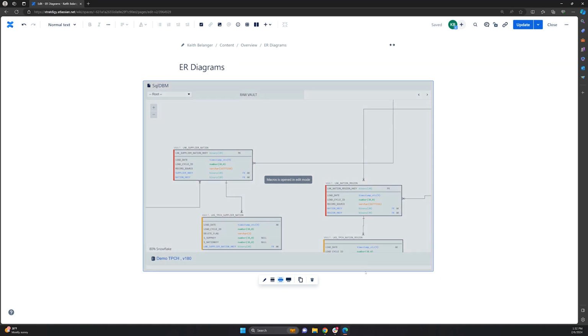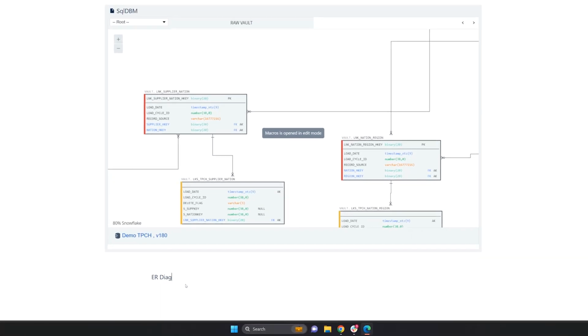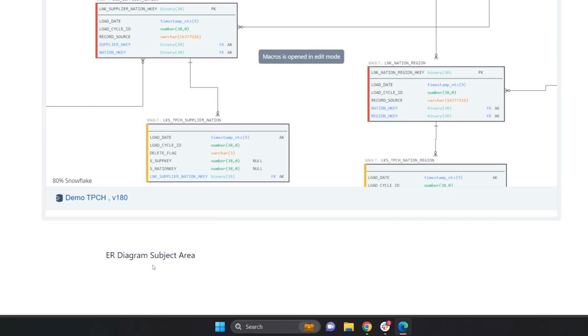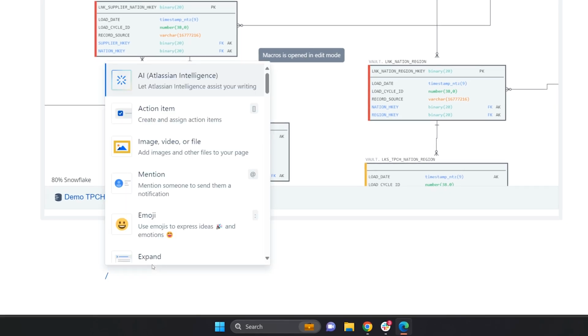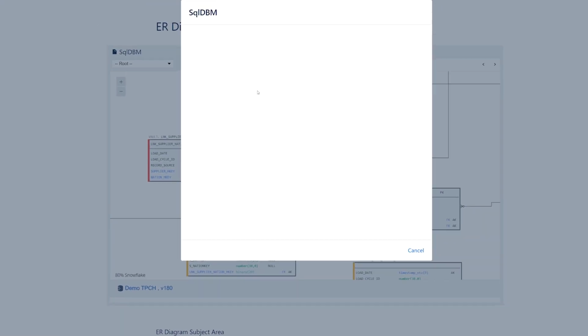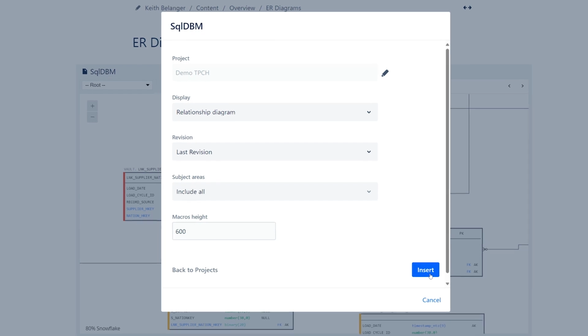Now we've added that diagram. Let's add another, second diagram. Here, let's say this is the ER diagram subject area. So we'll do one for our subject area. Again, backslash, type in SqlDBM. It will bring up our pop-up. We'll select the same project.